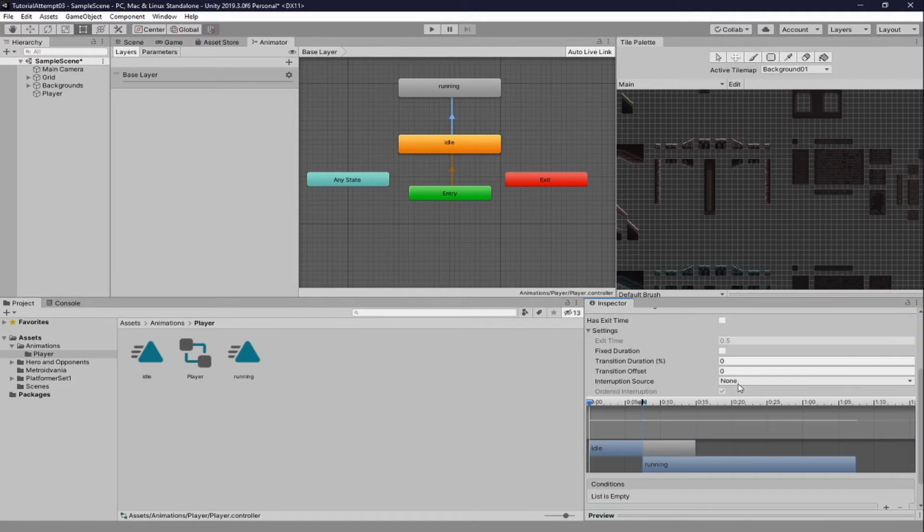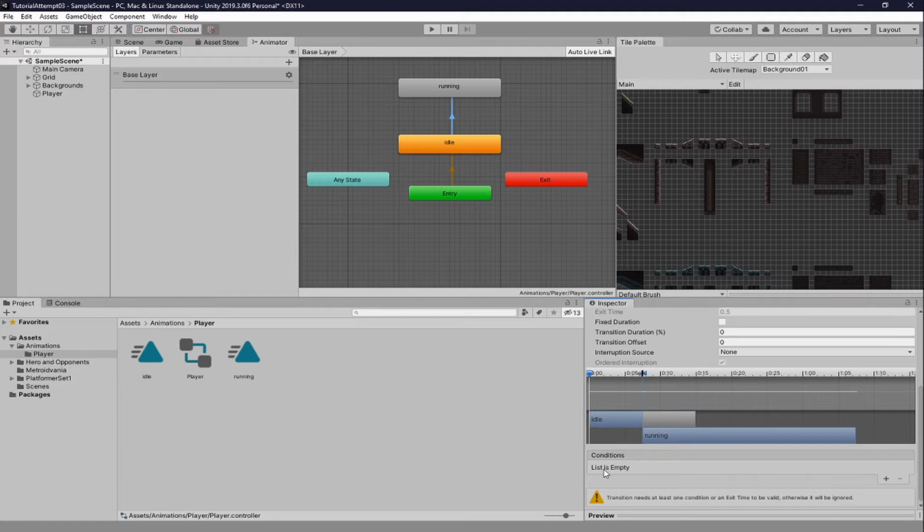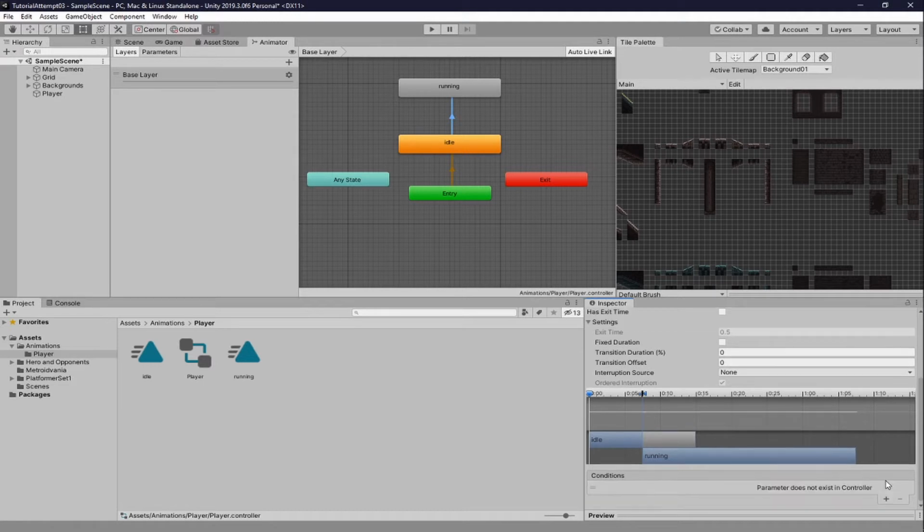Next, we are going to go down here and look at the conditions box specifically. So it says list is empty. If we click plus, parameter does not exist in controller. So we need a parameter. So we're going to go over to our animator, and we're going to click on the parameters box. We're going to create a parameter. I'm going to create a float. And we're going to just call this float speed.